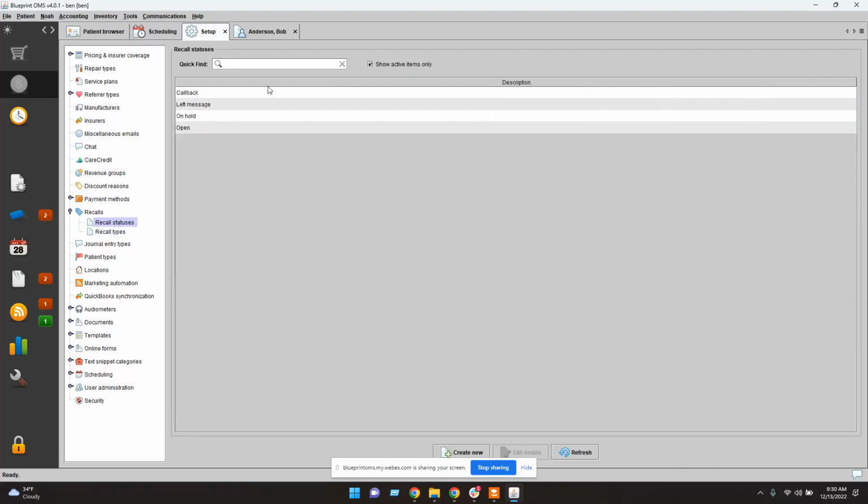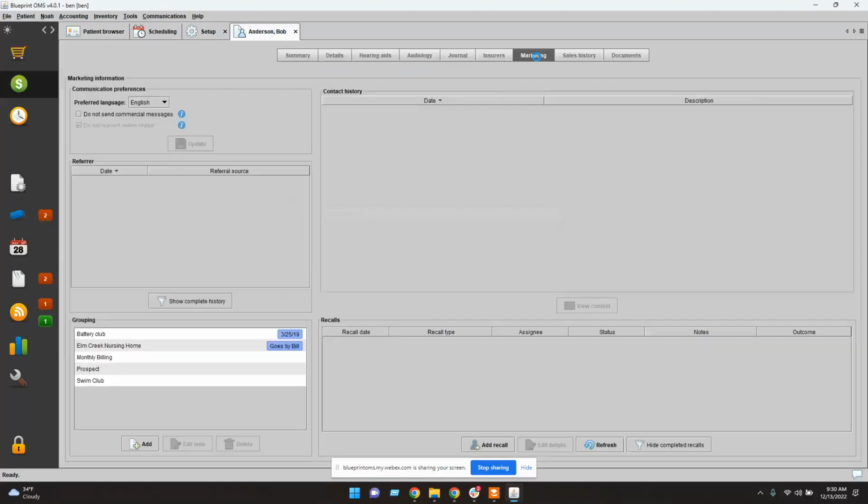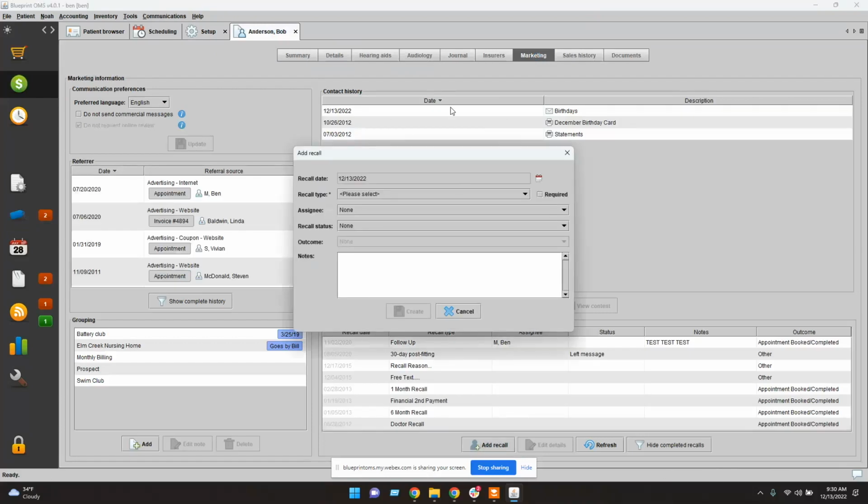The list of statuses is similar here. We can hit Create New at the bottom and add the status name. We'll take a look at an example of these here. So we'll go to the Patient's Marketing tab and hit Add Recall. From here, we can see the list of all those different recall types. And based on the type itself, we may have the required checkbox, whether or not that's going to be checked off by default. We also have our list of statuses that, again, we're able to control in our setup menu.